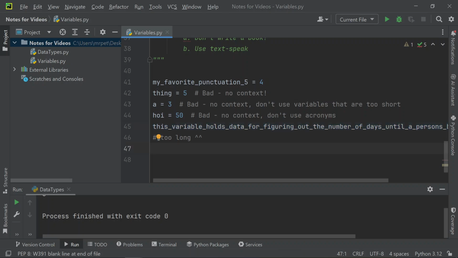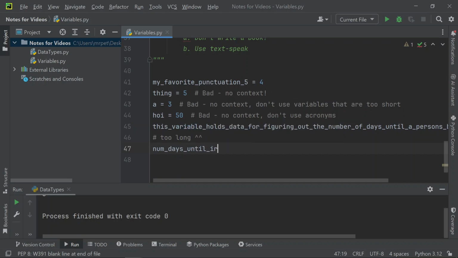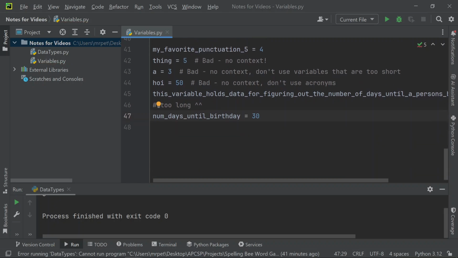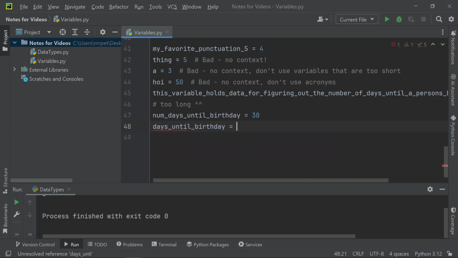Well, maybe we would say something like, if this is the number of days until a person's birthday, maybe we just don't talk about this part here. We don't need any of that. Maybe we shorten it to num days until birthday. There we go. That's a lot more concise, but we're still getting the main idea. We could probably even shorten this even more if we wanted to. Maybe we don't need the word num. Maybe it's just days until birthday. That's possible too.